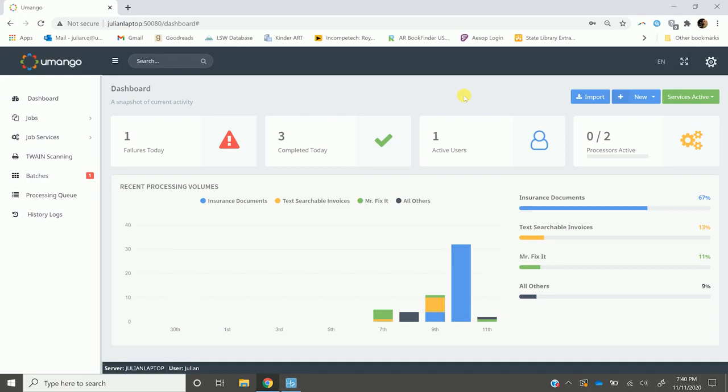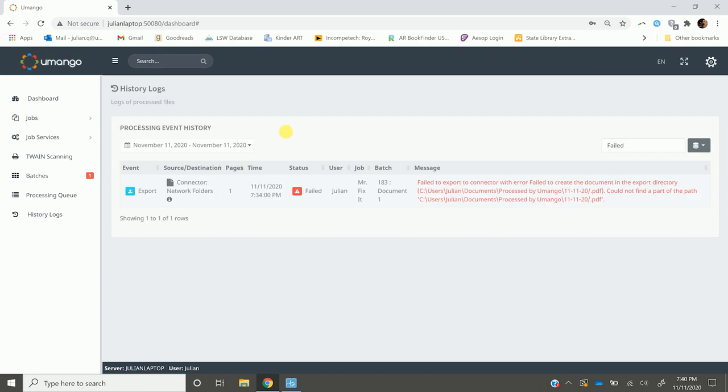Okay, so here we are on our Umango dashboard. And as we look at it, we notice something is kind of sticking out, and that's this red caution sign. And that means that I've had a failure today. So let's click on that and do a little bit more investigation. When I select that failure, what it's going to bring me to are the history logs.